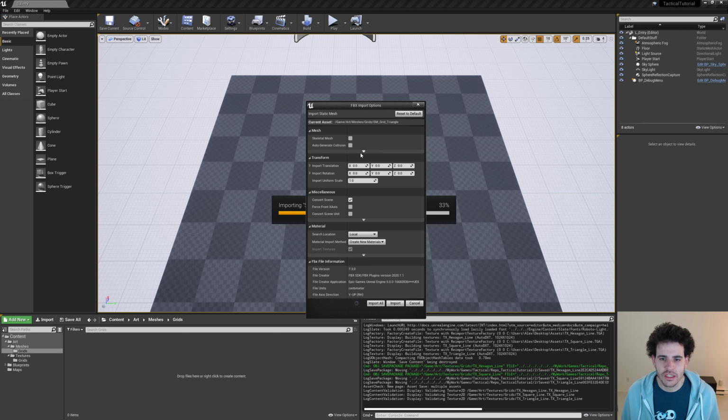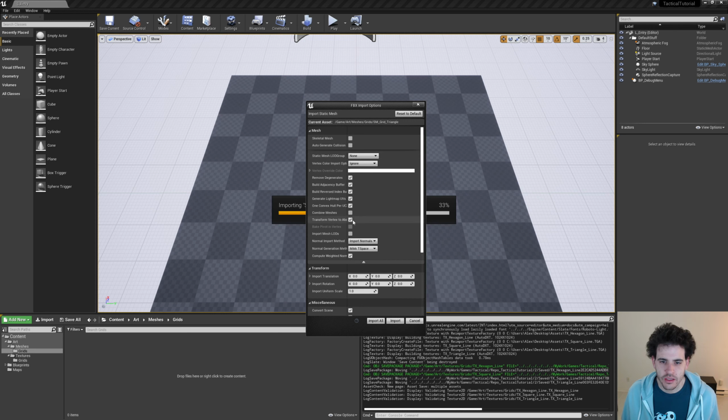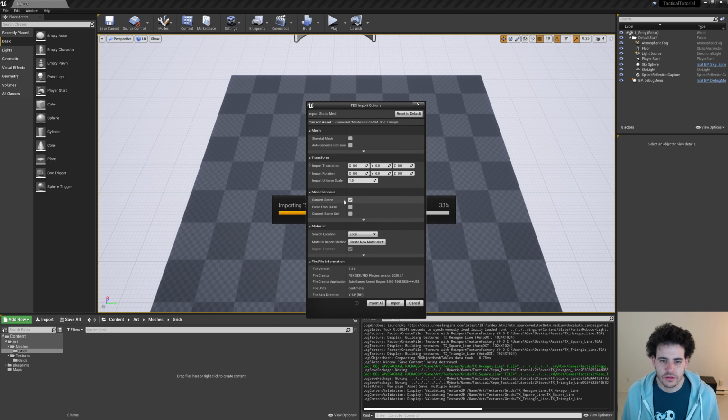And then I'm going to expand the little arrow right here, and all the way at the bottom I'm going to make sure that the normal import method is in import normals and the normal generation method is in MikkTSpace. Okay, perfect. Let's collapse this. And we can continue going down. So in Misc here we have convert scene that is checked, and the other two checkboxes have to be unchecked. Perfect. And then for the materials, we're going to change the second drop-down menu from create new materials to do not create materials, because we don't want Unreal to create materials.